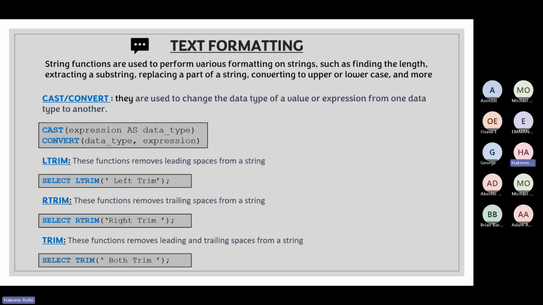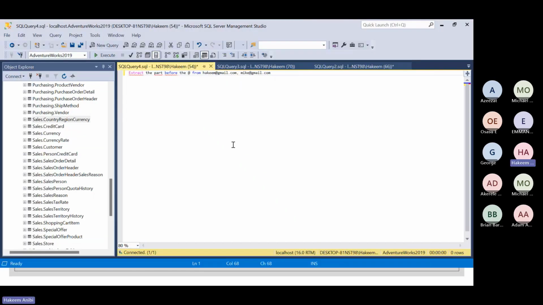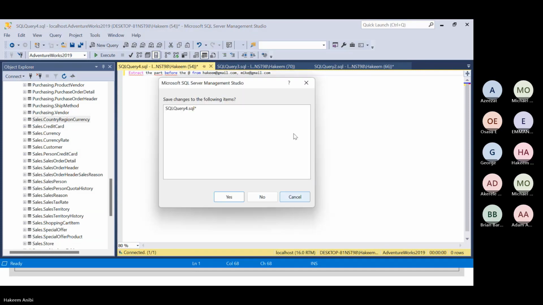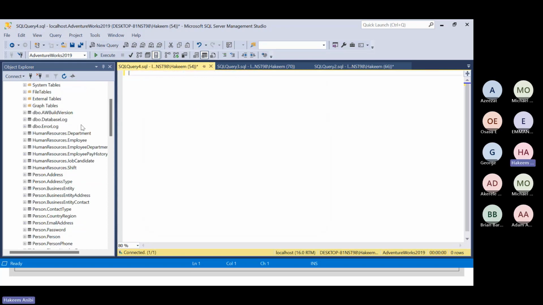So let's dive right into our SSMS. We're going to be using the AdventureWorks database. Let's explore this table, which is the employee table.